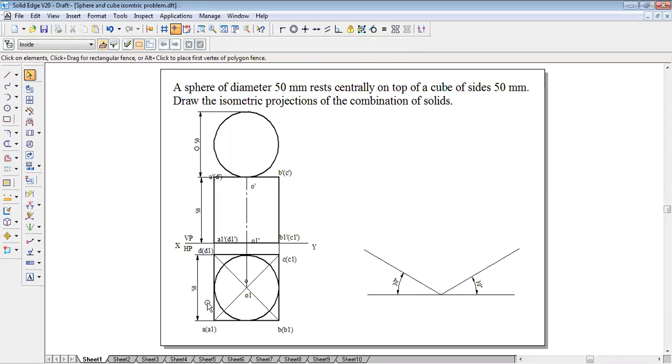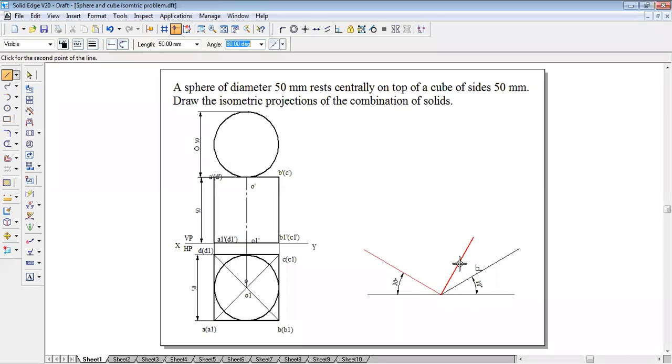Okay, this is exactly 50 mm, right? So I'll just show you how to do it. Take line command, make it 0.5 mm. From this point, measure exactly 50. Exactly 50. I'm not converting it here. This is the Solid Edge software type. So I've drawn exactly 50 mm length.